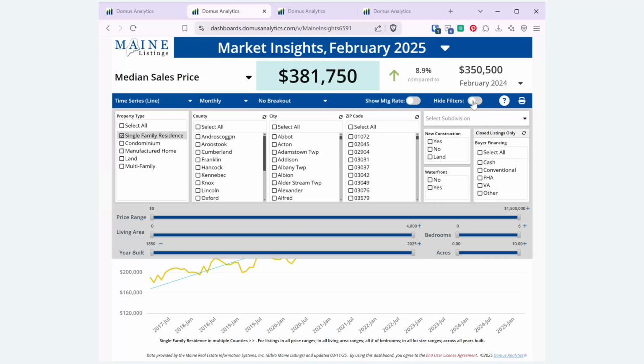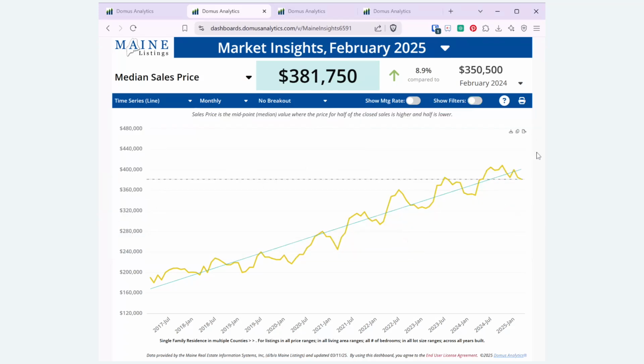So let's hide this filter panel for the moment and talk about the dashboard itself. So what you may notice from the other version is that the chart is taking up the whole bottom of the page here. We used to have it at about 2/3 the size, and your metrics were down here on the right side.